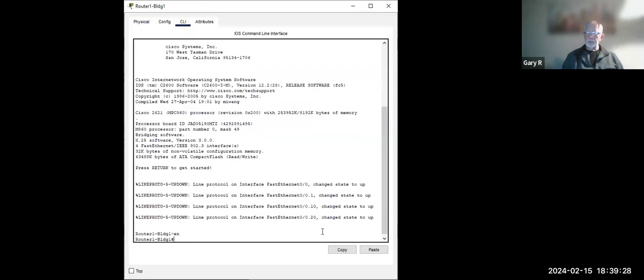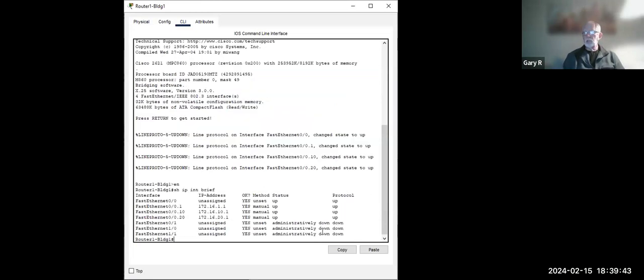I don't believe any passwords are set. So 0/0 does not point out there. Let's do a show ip int brief. I need to see what interfaces actually go out which direction. So 0/1, it looks like that could be it. Let's just try that. I'll try each one and we'll figure it out.